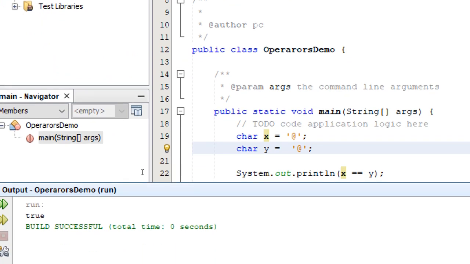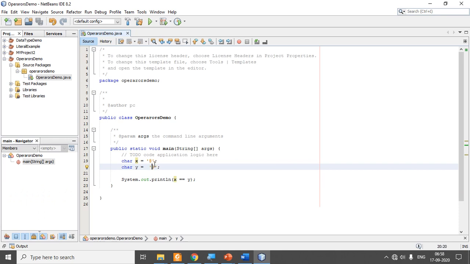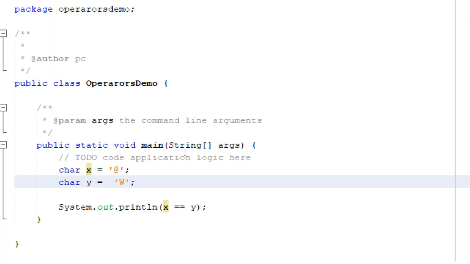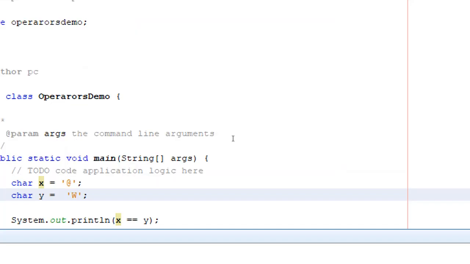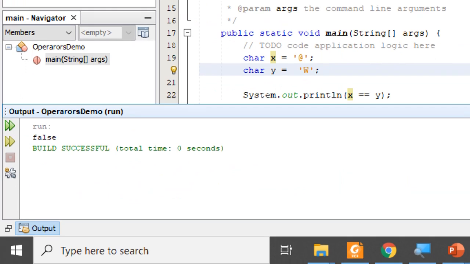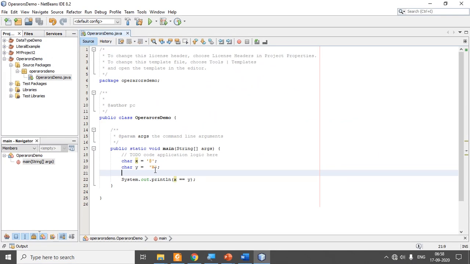And definitely if I try to compare the at symbol with some other letter, a capital letter, say W, let's run it and see how it is going to work. If you run it, you will notice that the answer is false, because the at symbol and the W are not the same. The last one that you would like to see is that of a Boolean.